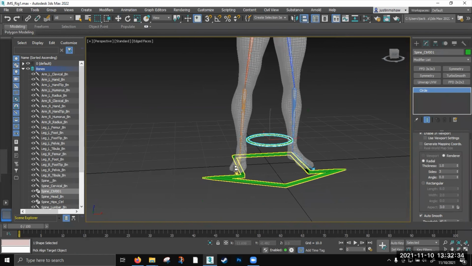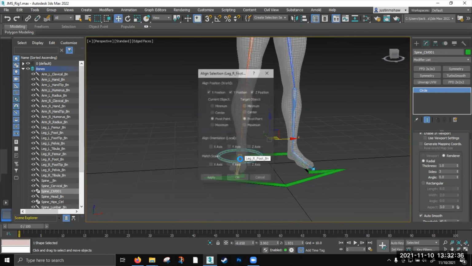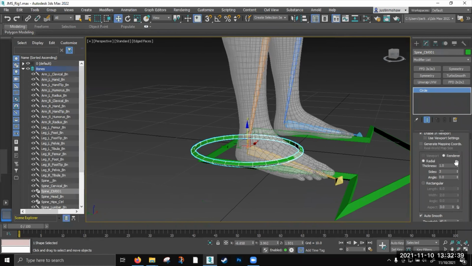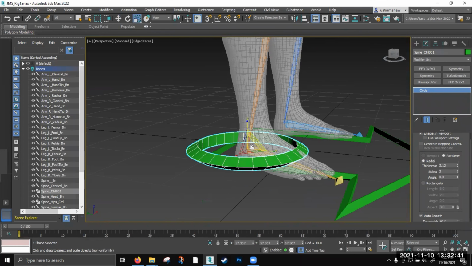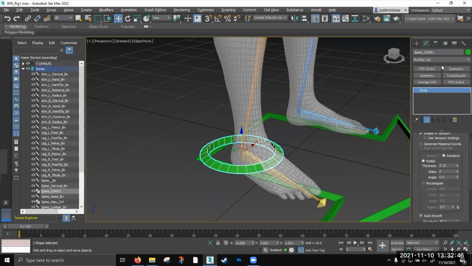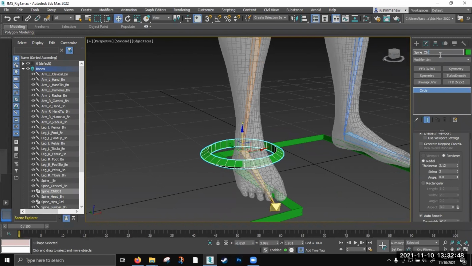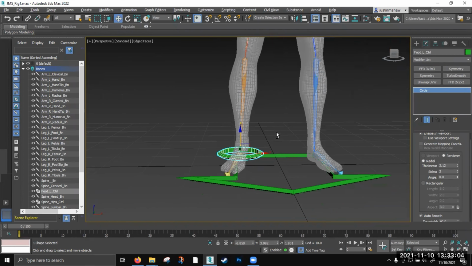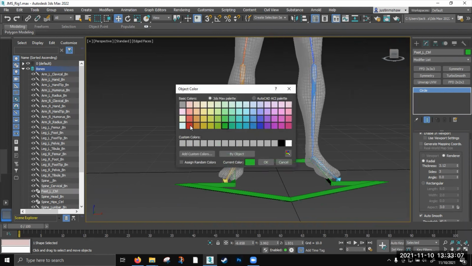Now I'm going to take this one, shrink it down, and snap it to this foot, and I want it thicker, also smaller, something like that. And this one is not the spine, it's going to be foot underscore L. Change it to red.